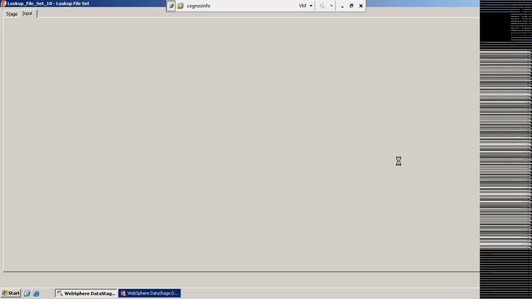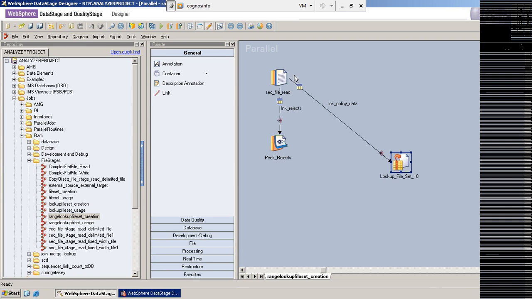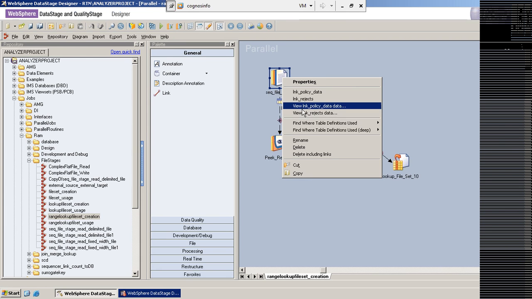Okay, what I would do, I will run this for direct range lookup, lower bound and upper bound. Okay, and before that we will see what is the data that's there in my sequential file. View link policy data. Yes.